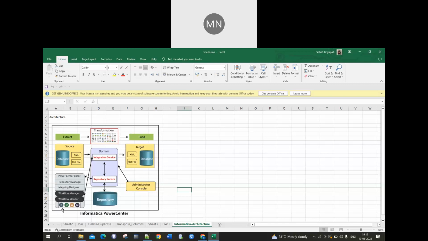Okay. So R defines Repository Manager, D defines Mapping Designer, W defines Workflow Manager, and M defines Workflow Monitor. Okay. So we have the intermediate layer, the domain, that is the Integration Service and Repository Service. These can be created in the Informatica administration page. So we are creating the repository and integration services for whatever we installed.